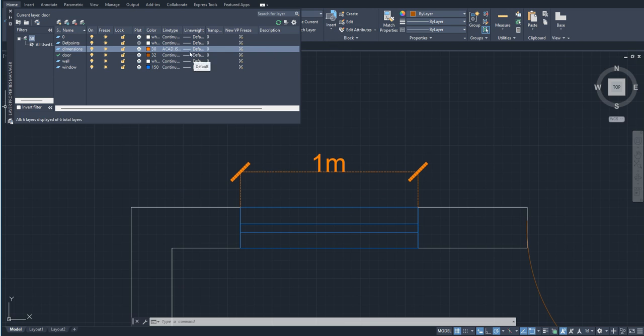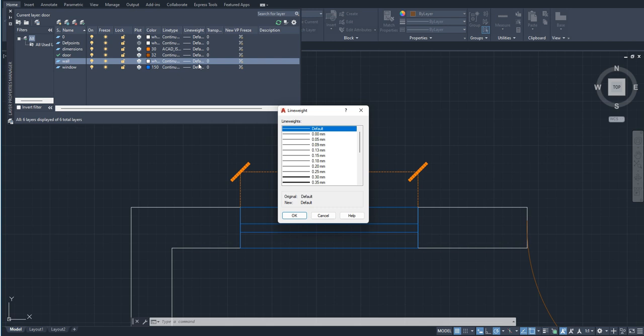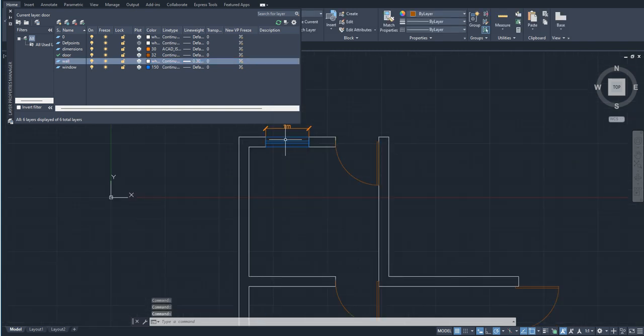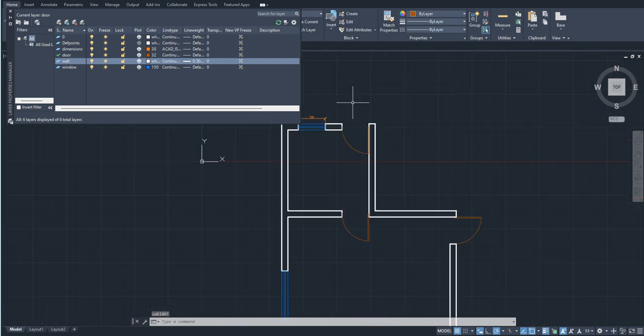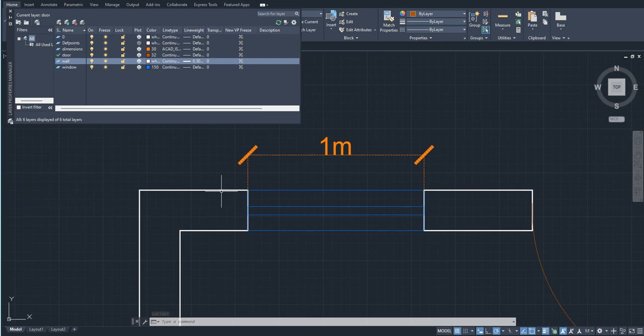The third is the line weight. For example, if I want to change the line weight to a different value, default is the minimum line weight. Suppose I want to change it to 0.3 mm and I click OK. You see nothing has changed. That is because our line weights are not visible. To make them visible, you just have to type in the command line weight, and over here you are going to check this box display line weight and click on OK. So now you can actually see your line weights. This is 0.3 mm.